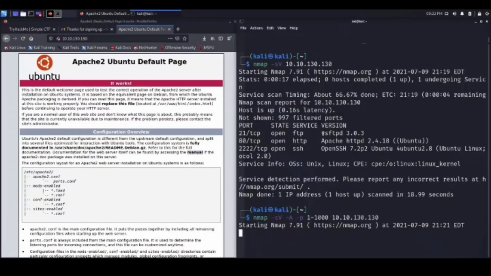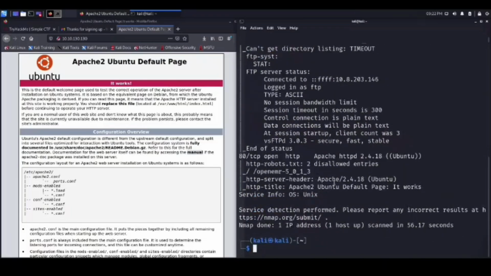So there goes that. Now we also have an FTP service. We also have port 21 open, which is for FTP, and we can start enumerating that too. So let's see.